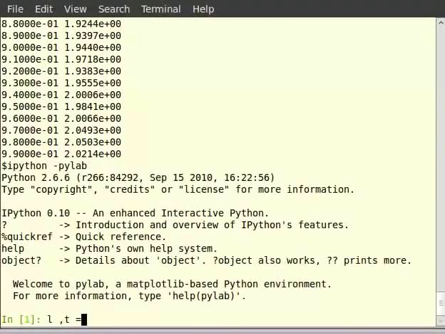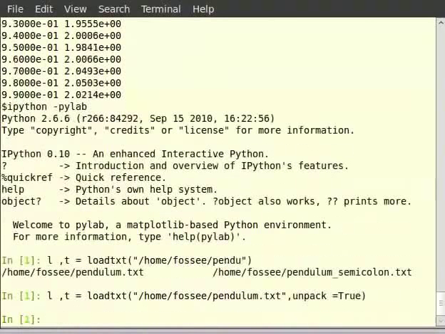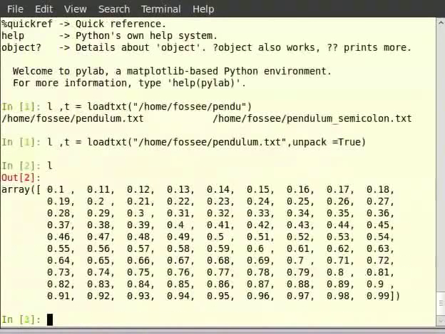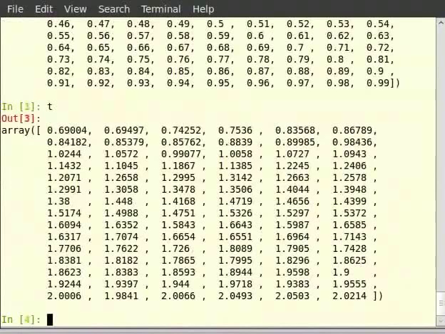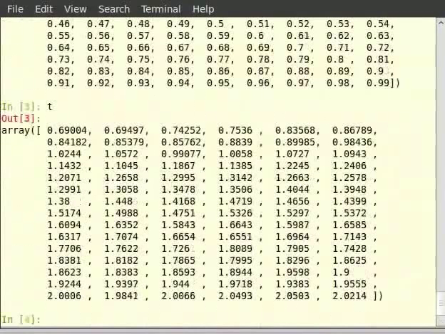loadtxt within brackets in double quotes /home/fossee/pendulum.txt, comma unpack is equal to True, then bracket close. Then type L, then secondly type T. We can see that there is a visible linear trend, but we do not get a straight line connecting them. We shall therefore generate a least square fit line.